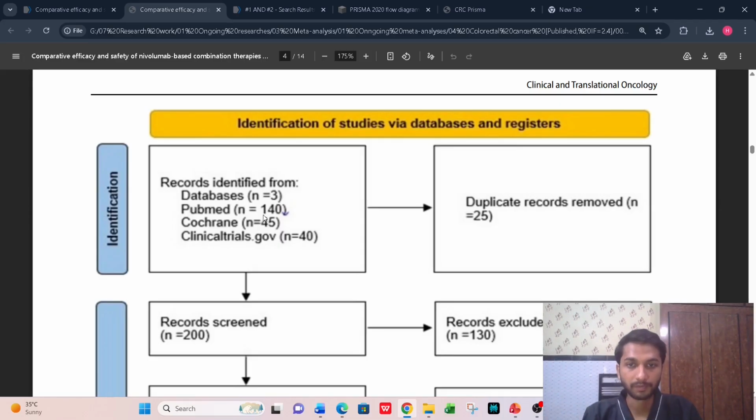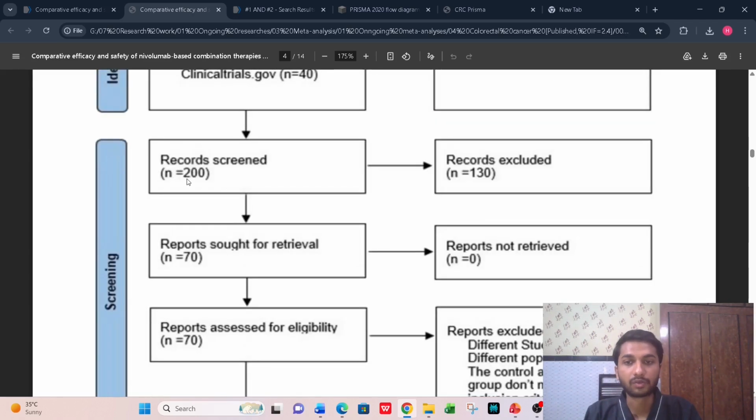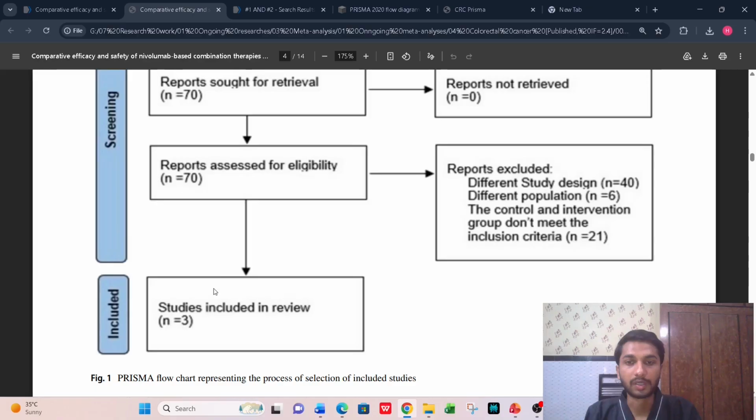We used PubMed. From PubMed, there were 140 articles. Okay. What we have screened is about 842, but at that time, that study had taken a little bit of time. So at that time, the database count was 140. From Cochrane, there were 45, and from ClinicalTrials.gov, there were 40. Duplicate records removed were 25, and after screening, 200 were left. Records excluded for any other reason, you can mention here as well. Reports: none of the records were retrieved, and after that 70 reports were assessed for eligibility.